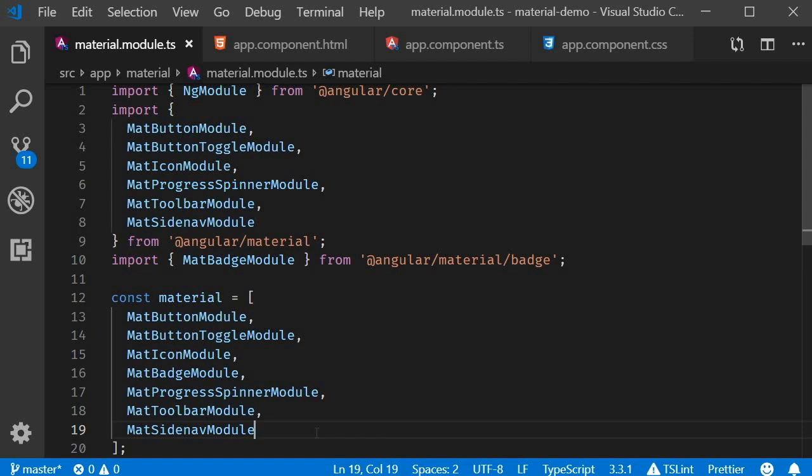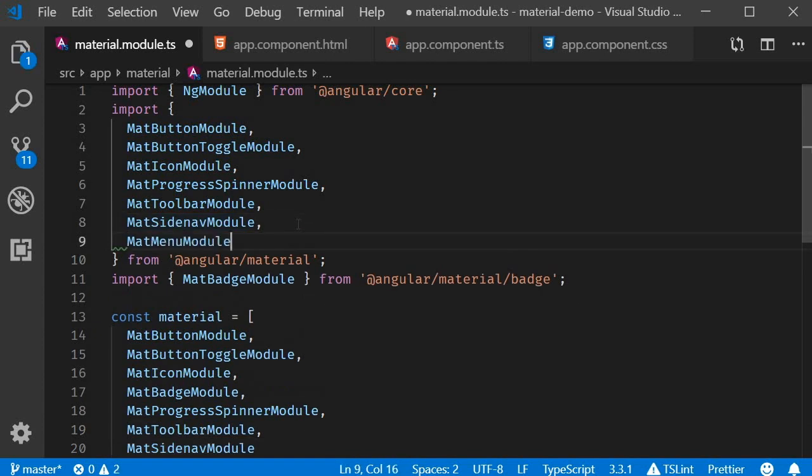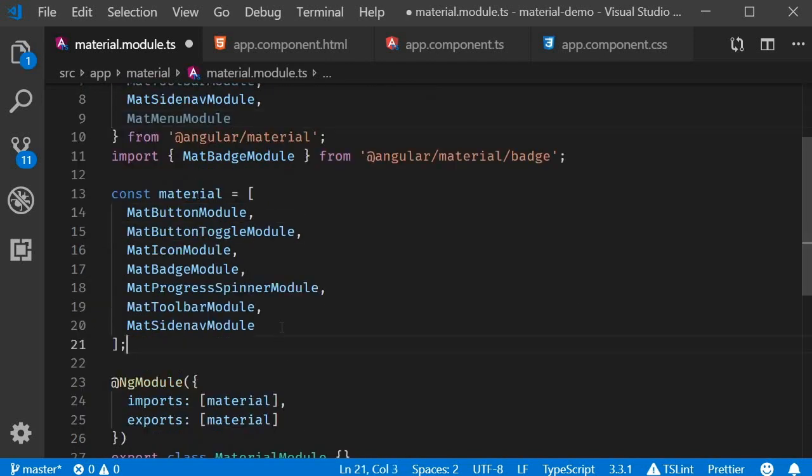Alright, let's take a look at menus in this video. Basically, a menu displays a list of choices on a temporary surface. The choices appear when users interact with the button, action, or some other type of control. Now, as always, the first step is to import the appropriate module. So in material.module.ts, I'm going to import MatMenuModule and add it to the material array.